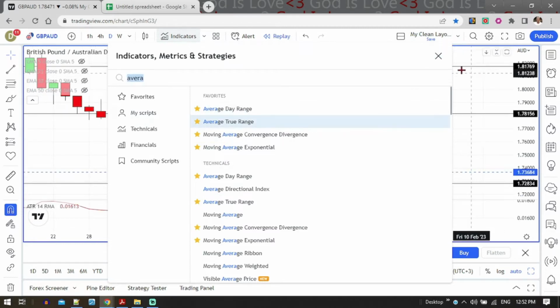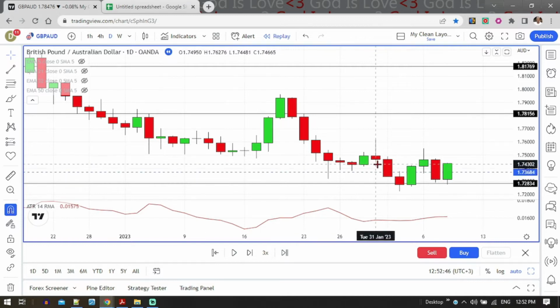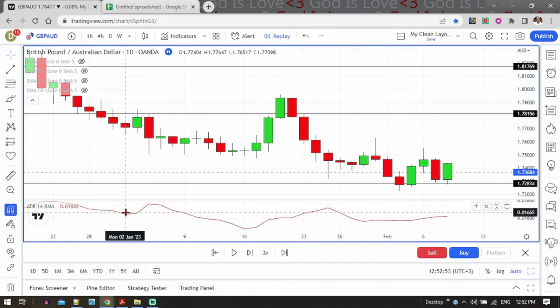So at the bottom, you'll be able to see a line that shows you the average true range over this particular period. So how exactly do you set it up? It has some default numbers here, but to change the settings, when you double click on the line, this settings page will appear.